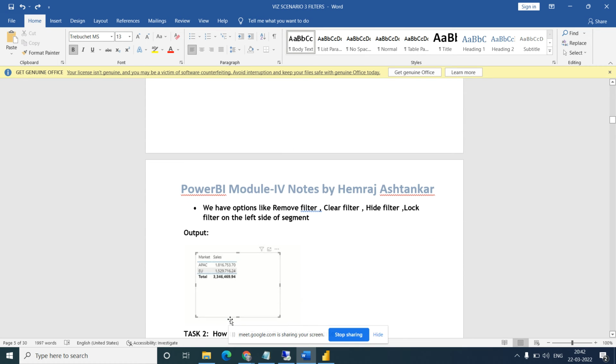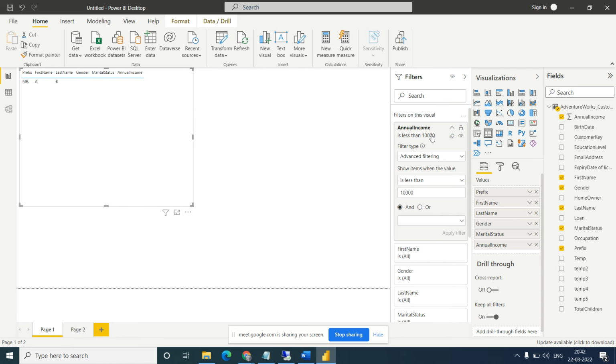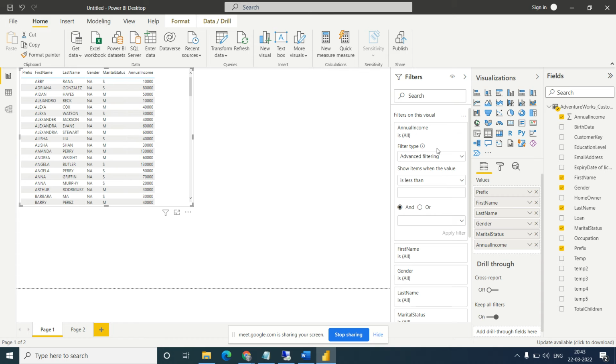There is an option like remove filter, clear filter, hide filter, lock filter on the left side of the segment. So clear filter we have seen, right? If suppose I am selecting something, 5,000, 1 lakh, and I want to clear it, there is a clear filter option. If I click on clear, it will clear the filter.